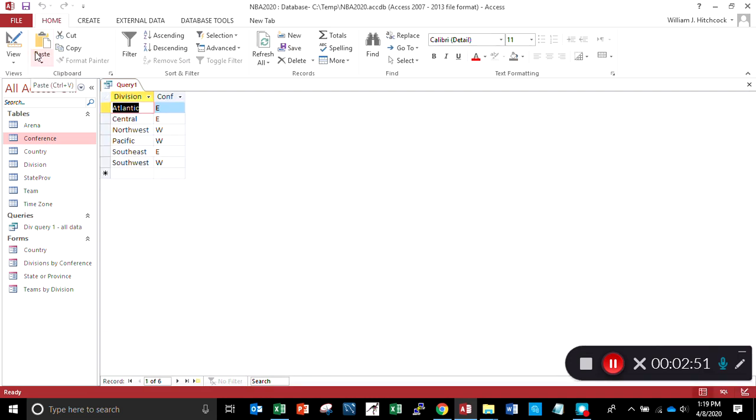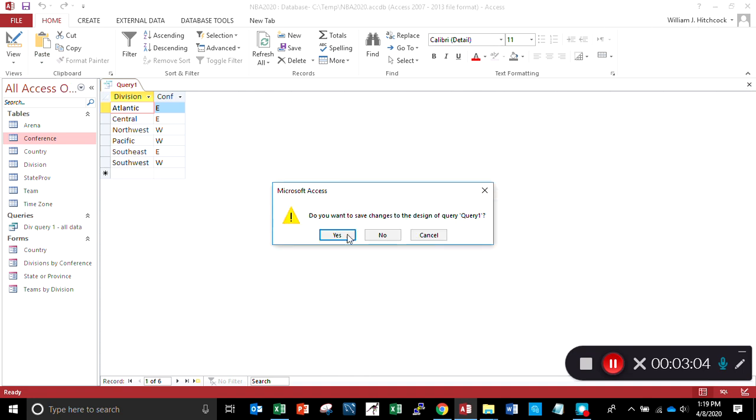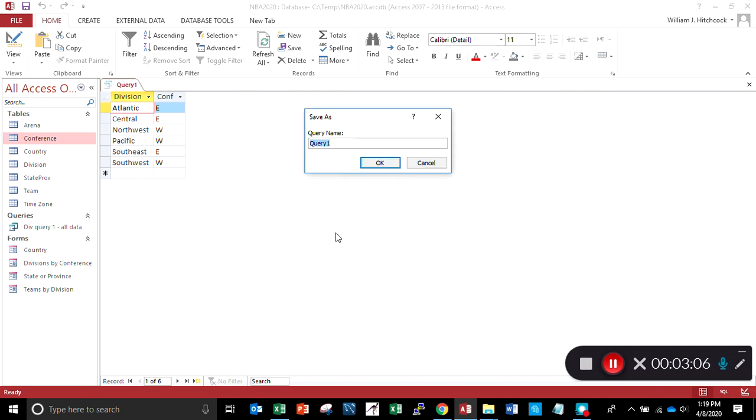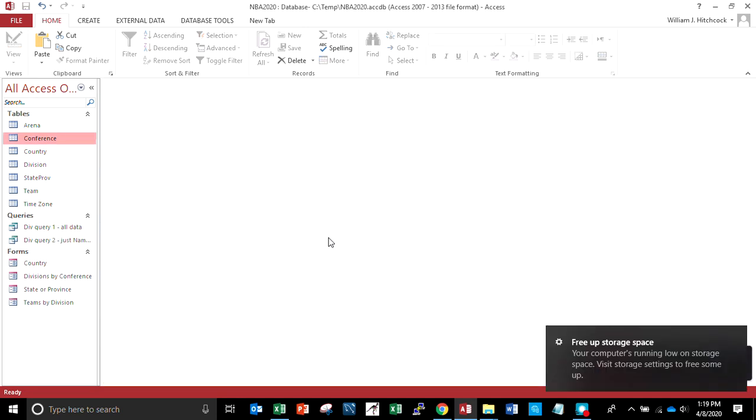It's pretty similar to what we had last time. The only thing that's missing is I didn't bother putting out that code in front of it. So I've got the divisions, I've got the conference. That works just fine. So let's close this one and let's save it. And we'll call this div query 2 just name and conference. So we've got that.